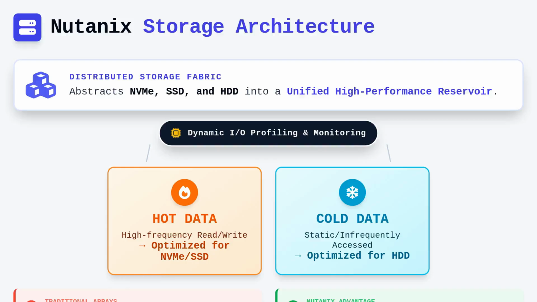The foundation of the Nutanix storage architecture relies on the intelligent placement of data across heterogeneous media types, specifically NVMe, SSD, and HDD. By abstracting these physical devices into a unified pool, the distributed storage fabric ensures that data resides on the most appropriate medium based on its current access pattern.